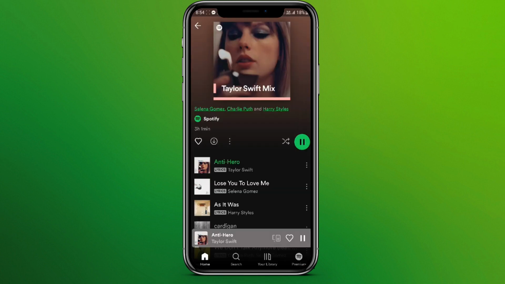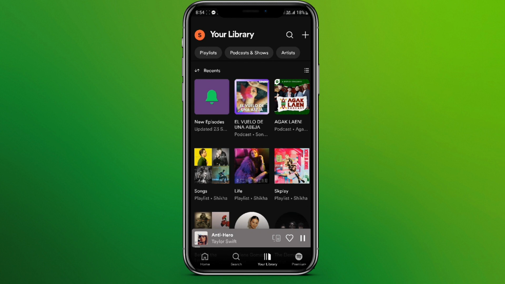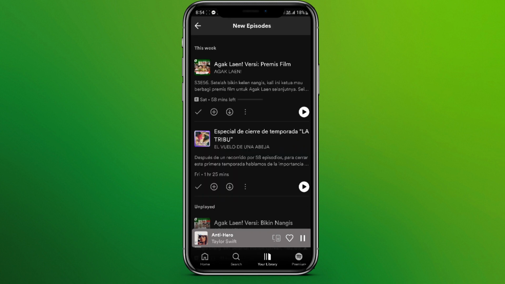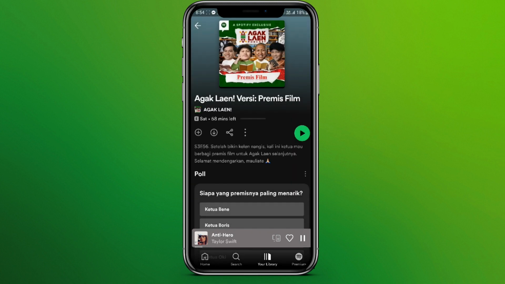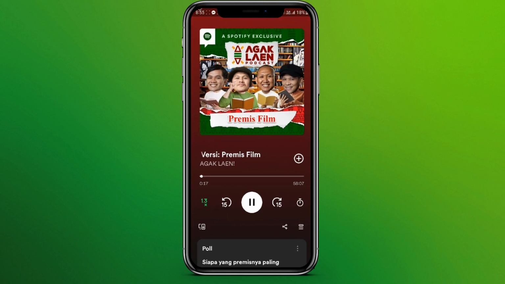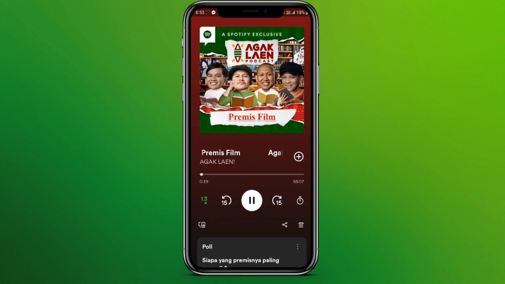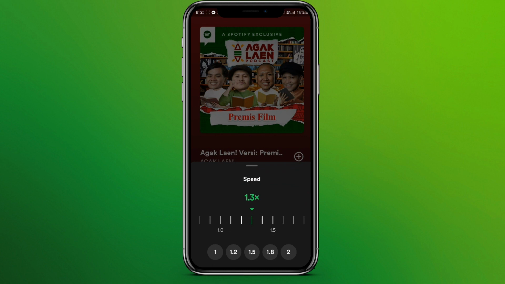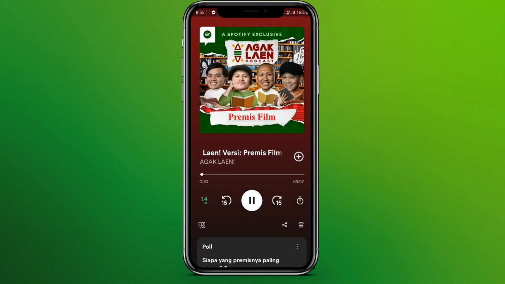But in case of a podcast, let's go to a podcast. Here we can see, when we tap on this one, when we play it, here we can see this icon over here, 1.3x. When we tap on this, we can change the speed to anything we want. So here we can change the playing speed.